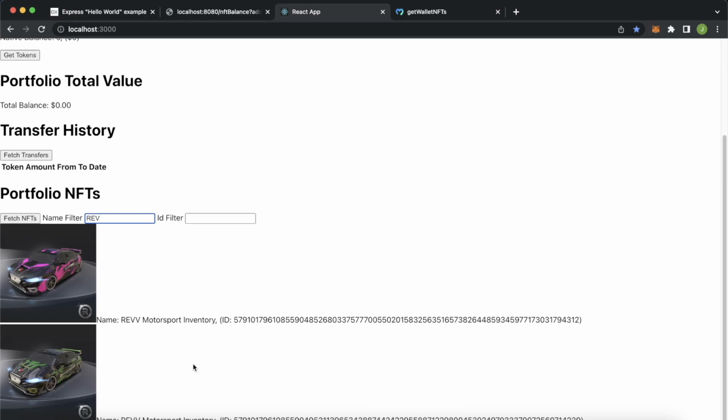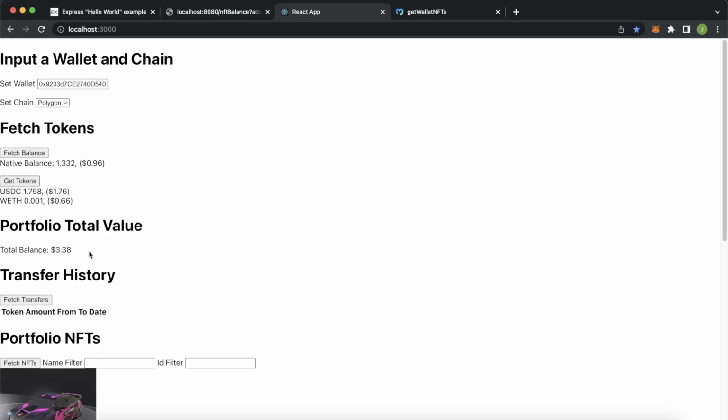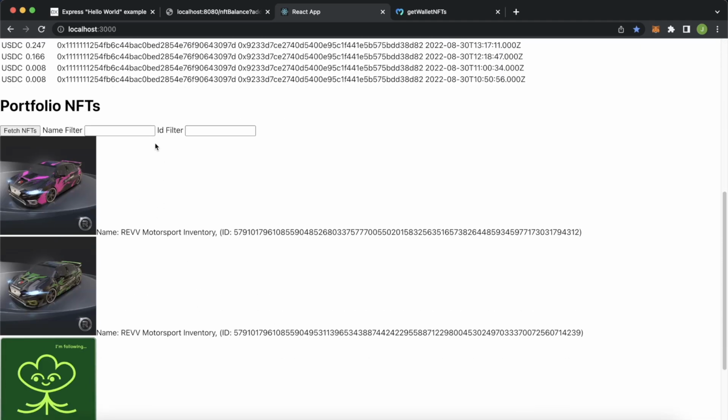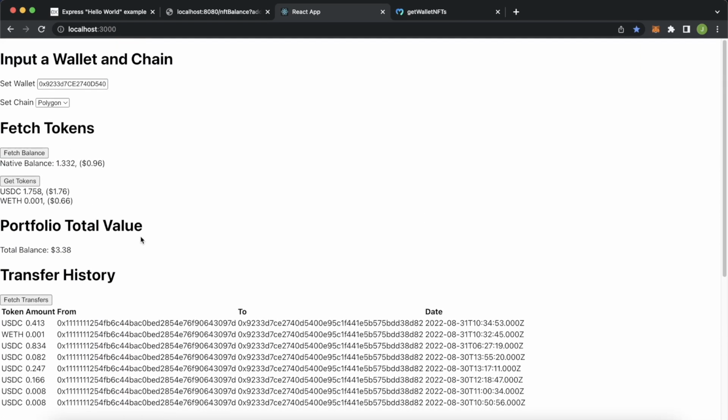So that is how you can simply add filtering in your React app for the NFTs in your portfolio. And that is the complete functionality of this app. You've done so much. You can fetch the balance of your native tokens, you can get your ERC20 tokens, you can get the total portfolio balance, you can get the transfer history for your user, and now you can also get your NFTs and even filter these NFTs out. Look at this. You've done so much. You should be very proud of yourself.